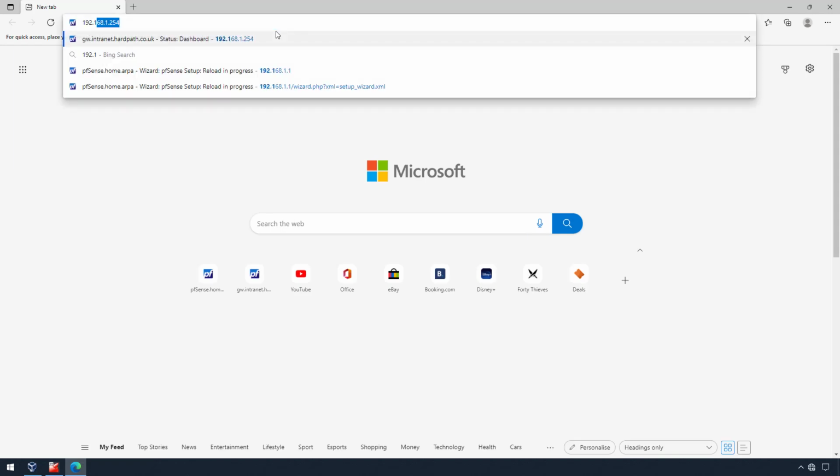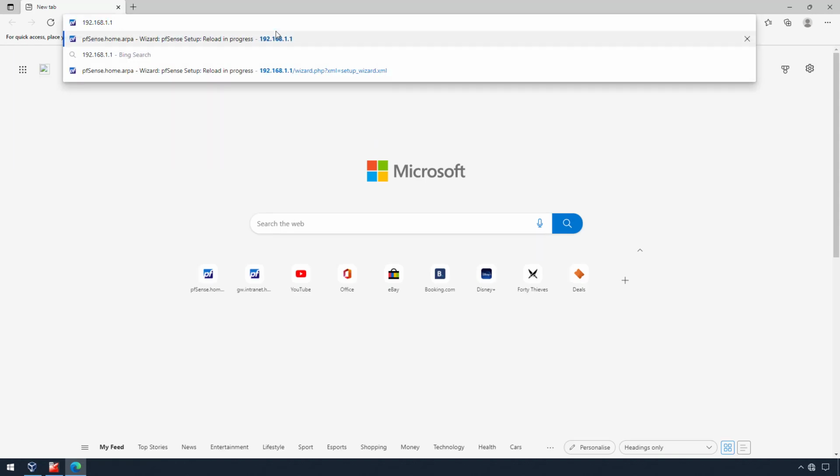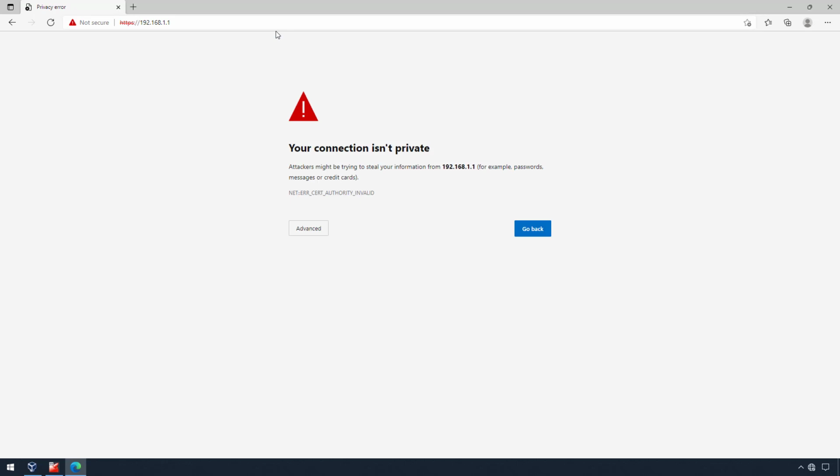In the address field, let's type 192.168.1.1, which is the firewall address. You can ignore the warning by pressing Advanced and then Continue. If you want me to tell you how to fix this, please get in touch.